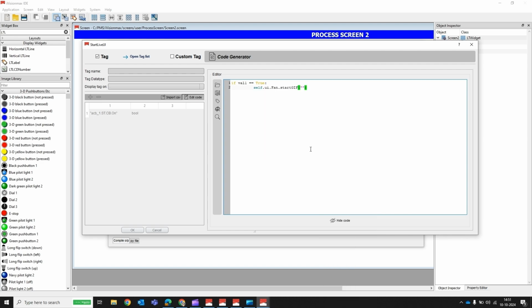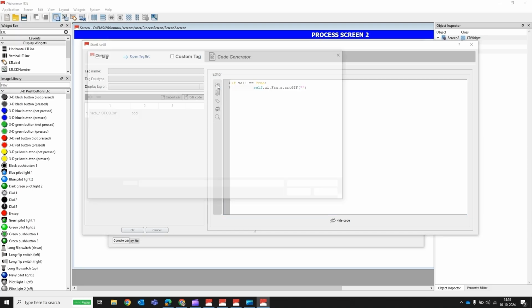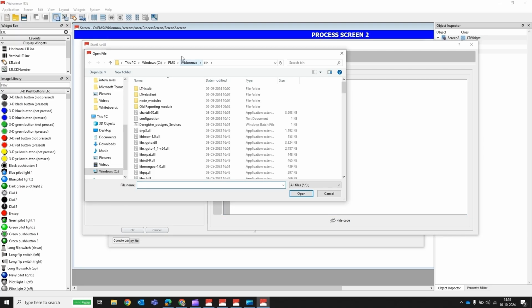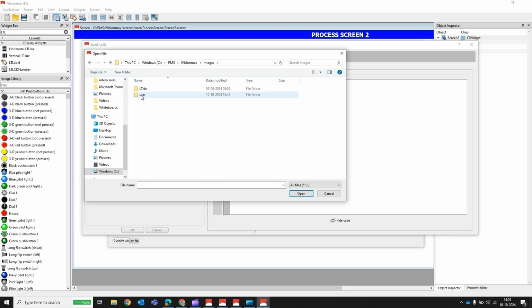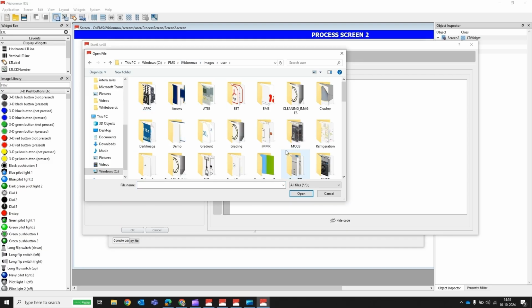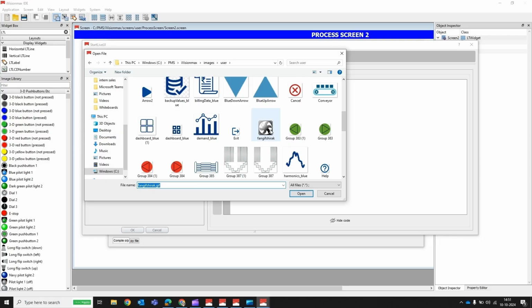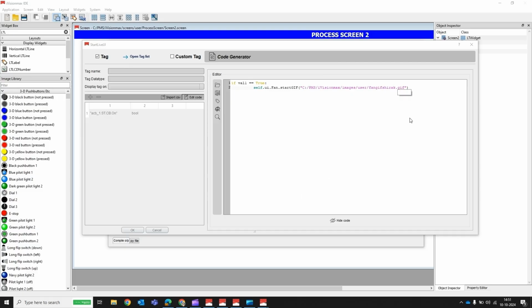Click between the double quotes. Click on File icon. Add path as Images, User and select the GIF. GIF path will be added. In else part, right-click on blank space, widget list and select image name, then pause GIF.